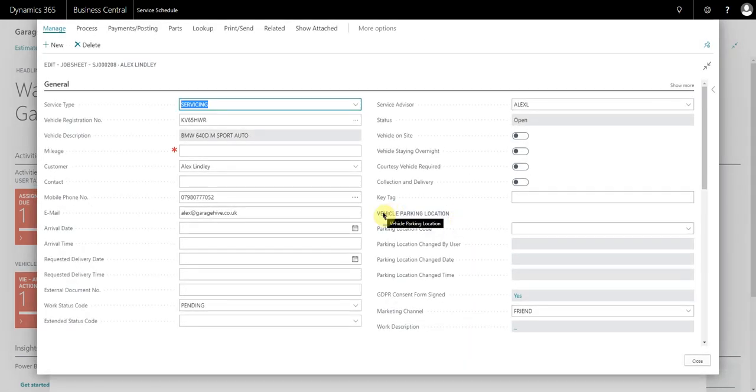And there are a few things that we need to do when the customer arrives. First of all, we need to mark the vehicle as on site. And ideally we need to allocate a key number to the vehicle. So just give it a key number. A couple of other features at this point. We can tell the system that the vehicle is staying overnight if we want to.